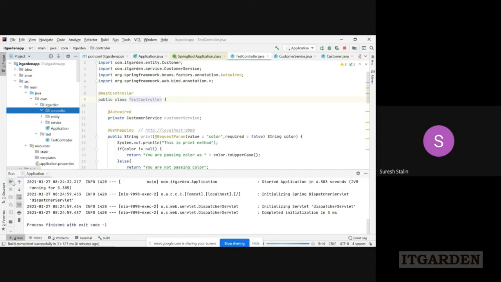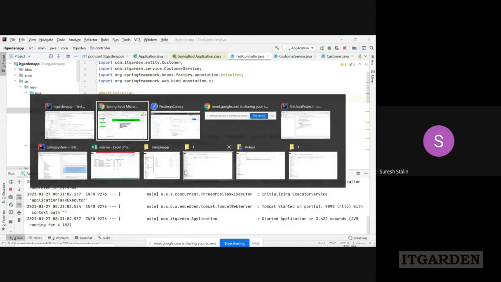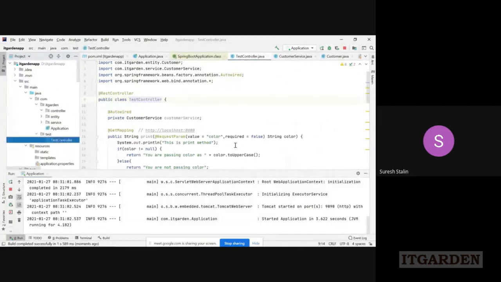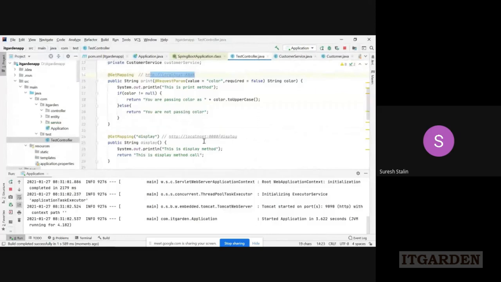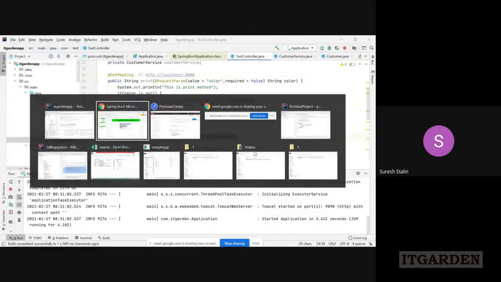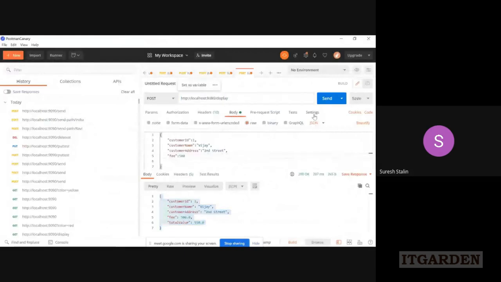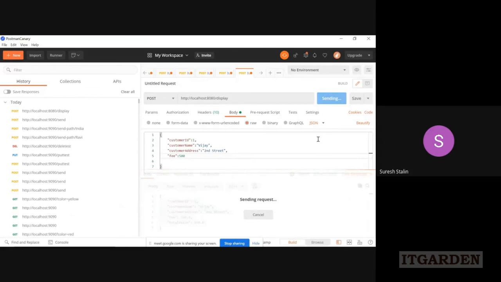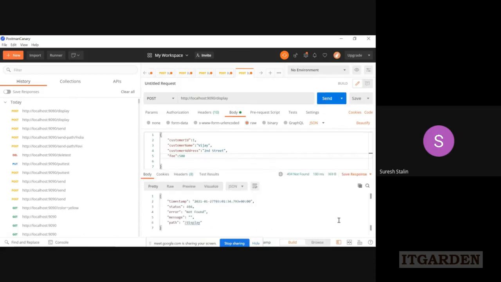Now I'm going to restart the application. So it started. Now I want to invoke any one endpoint. I'll invoke this endpoint. It's 9090, right? Sorry, it's 90. It's giving an error, not found. Our Spring Boot application is not able to find the mapping. Okay, it's not able to find the test controller itself. That is the meaning of this error.